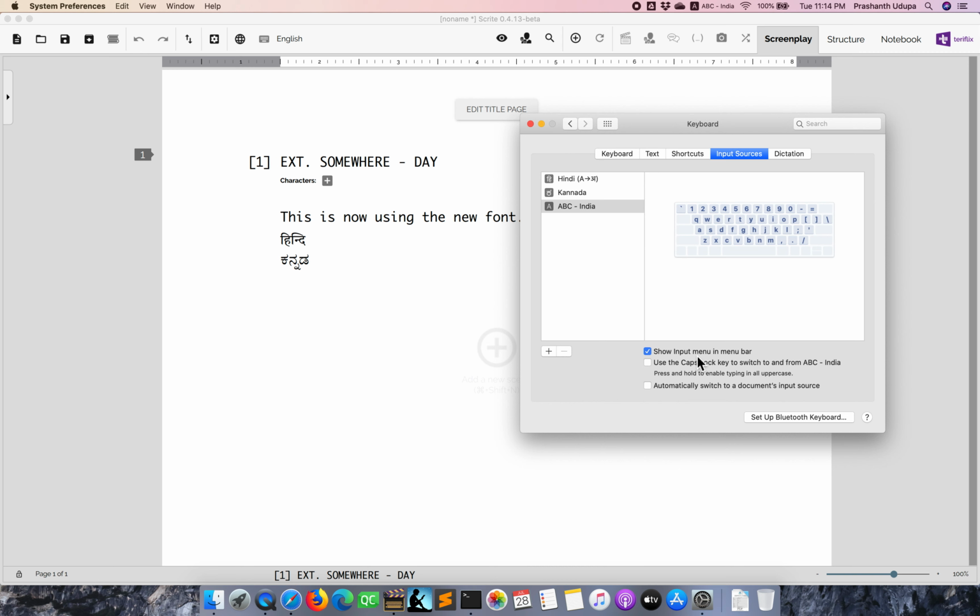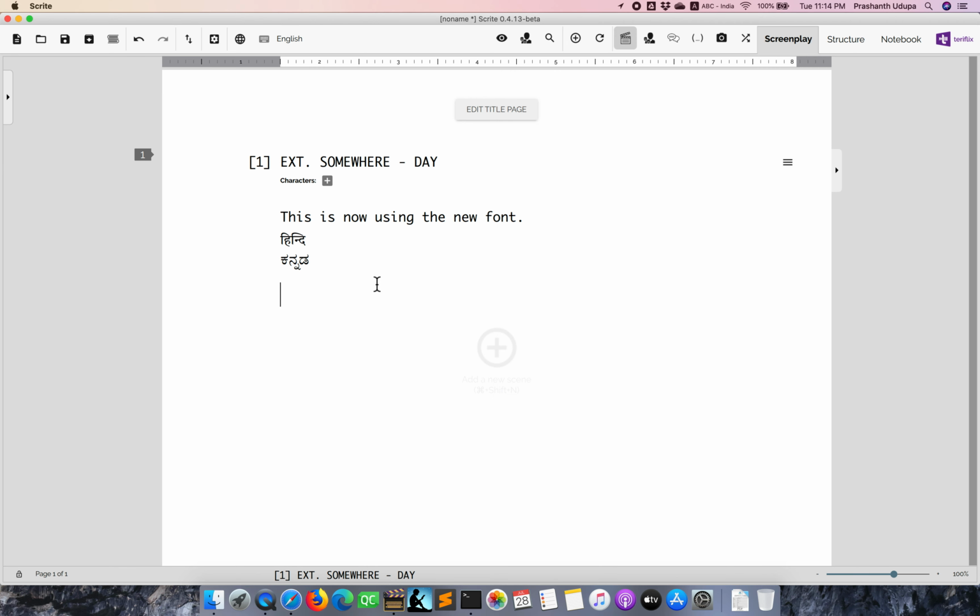And I will check this box which says show input menu in the menu bar. That way we're going to have this button on the menu bar that shows us all of these keyboards. So it is possible for us, while typing, to go into this menu and select Hindi, right? And now when I come back, although Scribe says English, the Mac is going to override that to Hindi. So now when I type in Hindi, you'll notice that it makes use of Mac's Hindi transliteration for typing into Scribe. So this was always possible, right?